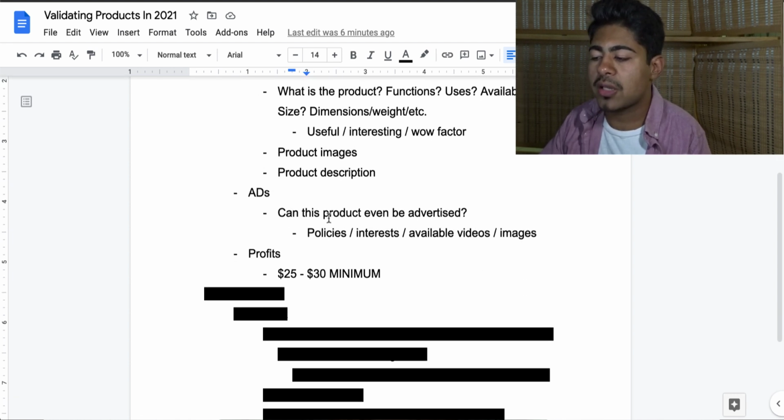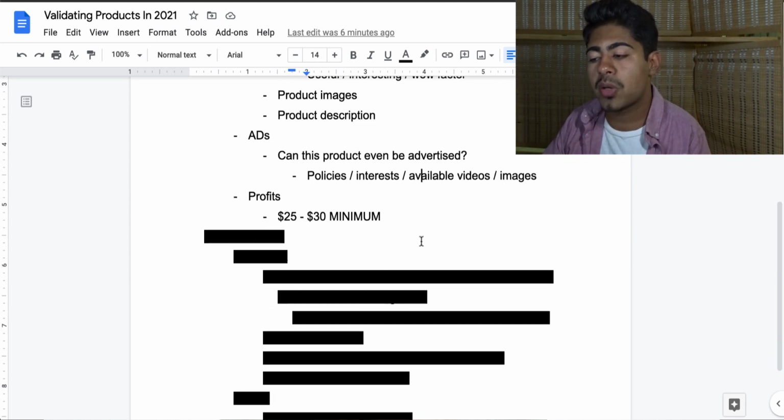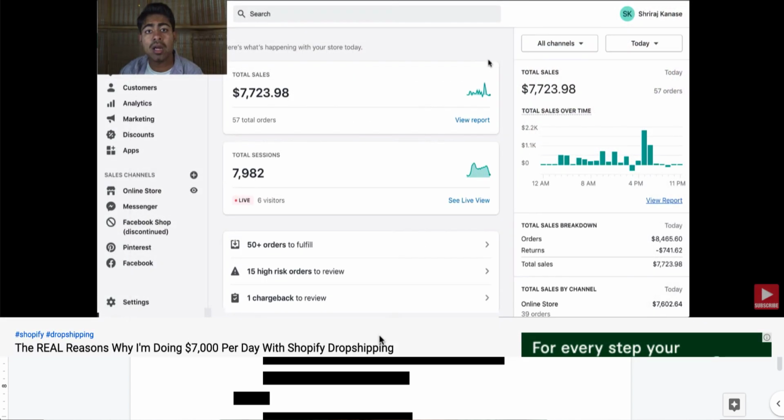So make sure to check the policies, make sure there's enough interest, make sure there's enough available videos and high quality images for you to use as ads, because again, that plays a huge role in getting your product to sell. But this brings me to the final point, which is profits. You want to have a minimum of $25 to $30 profit. The more the better.